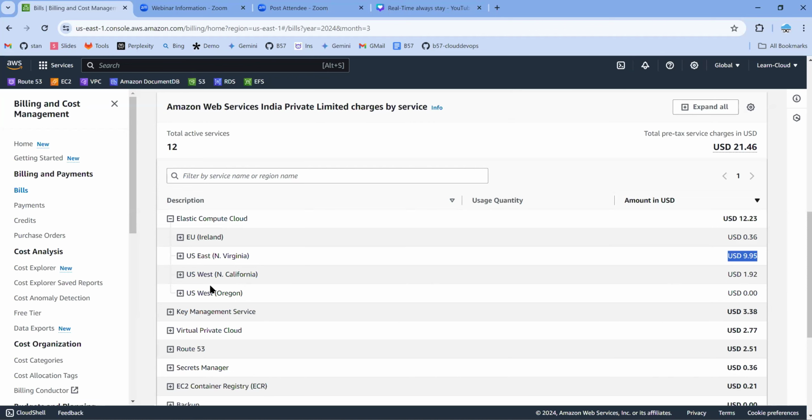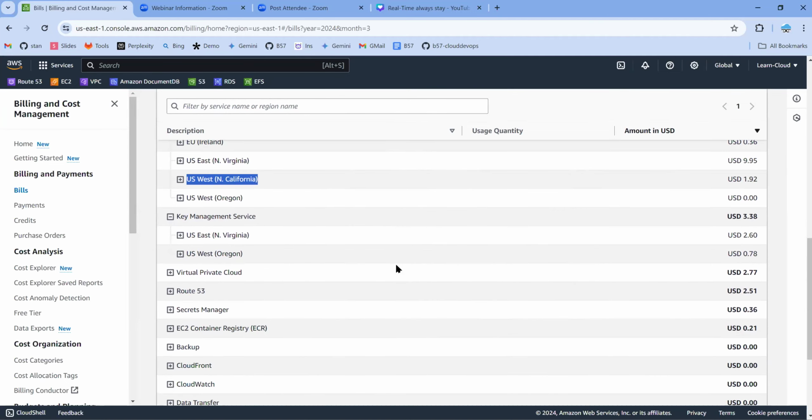Okay, so in other regions also we are using it. That means this learning cloud account is being used in EU West, US Oregon, and North California. What else? I'm also using Key Management Service, which is a service for encryption and decryption, and that cost me overall 2.60, and 0.7 in North Virginia and Oregon.